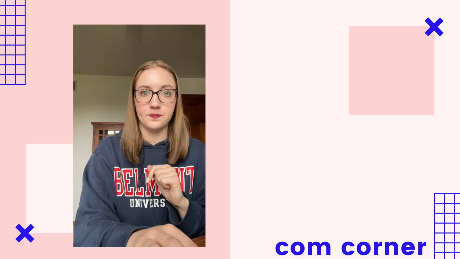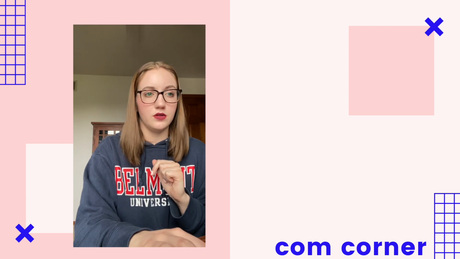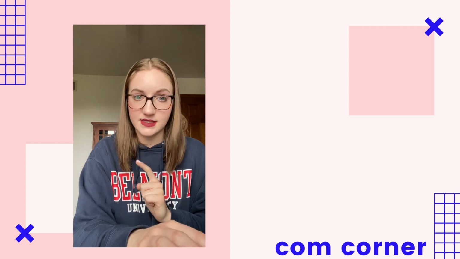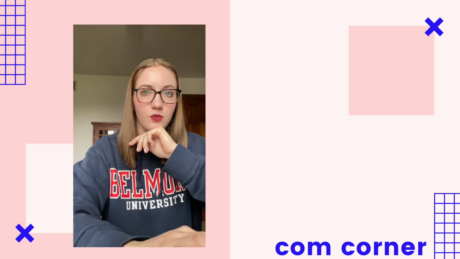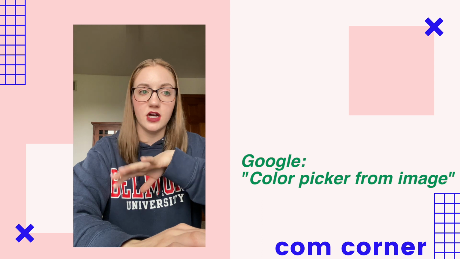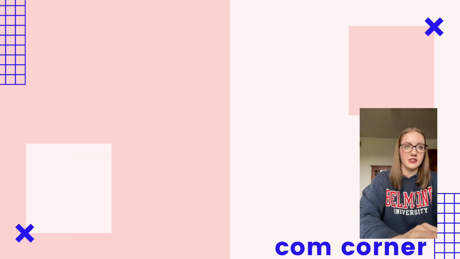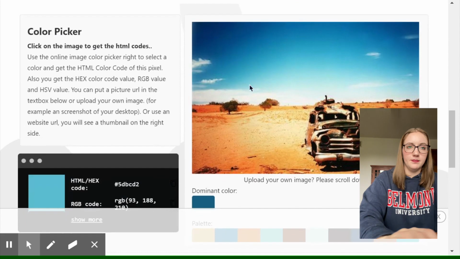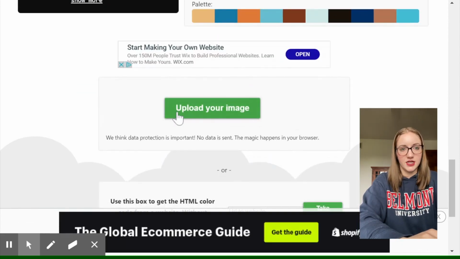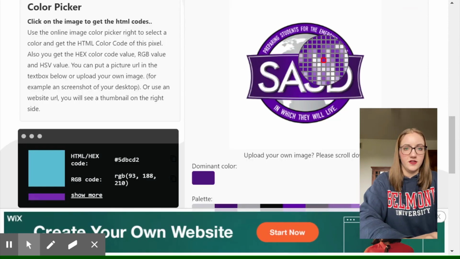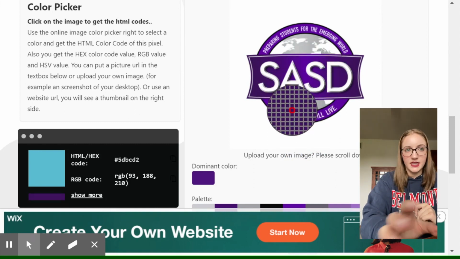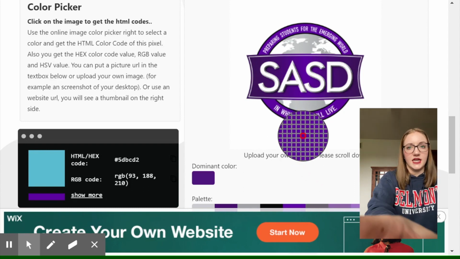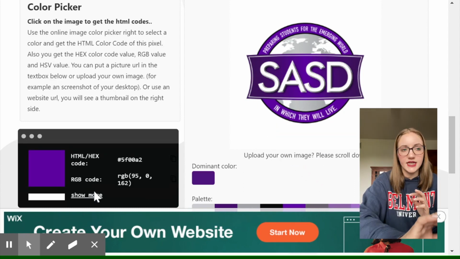Let's do an example. My example is going to be the SASD purple color, the district purple color from the logo. What you do is type in color picker from image in Google. Now I'm recording my screen. I go to imagecolorpicker.com, and if you scroll down, it says upload your image. I click that, choose the SASD logo, click OK, and now I have the logo on the website. All I do is hover over, click it, and over here it tells me the HTML or hex code.